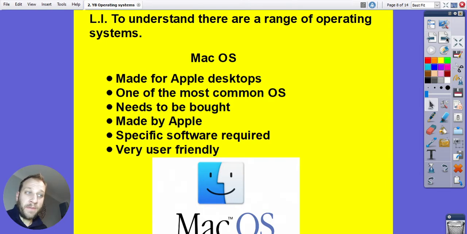Mac OS is made for Apple desktops. So this is for Apple Macs, whether that's a laptop or a PC, and it's quite a common operating system. Not as common as Windows because there aren't as many Macs around, but still quite common. Again, it needs to be bought, and it's made by Apple. It requires specific software, so you can have programs on your Apple that have to be made for Apple. You can't just transfer the same ones that you'd use for Windows onto the Apple operating system. But it is very, very user friendly, nice and easy and simple to use and easy to navigate.